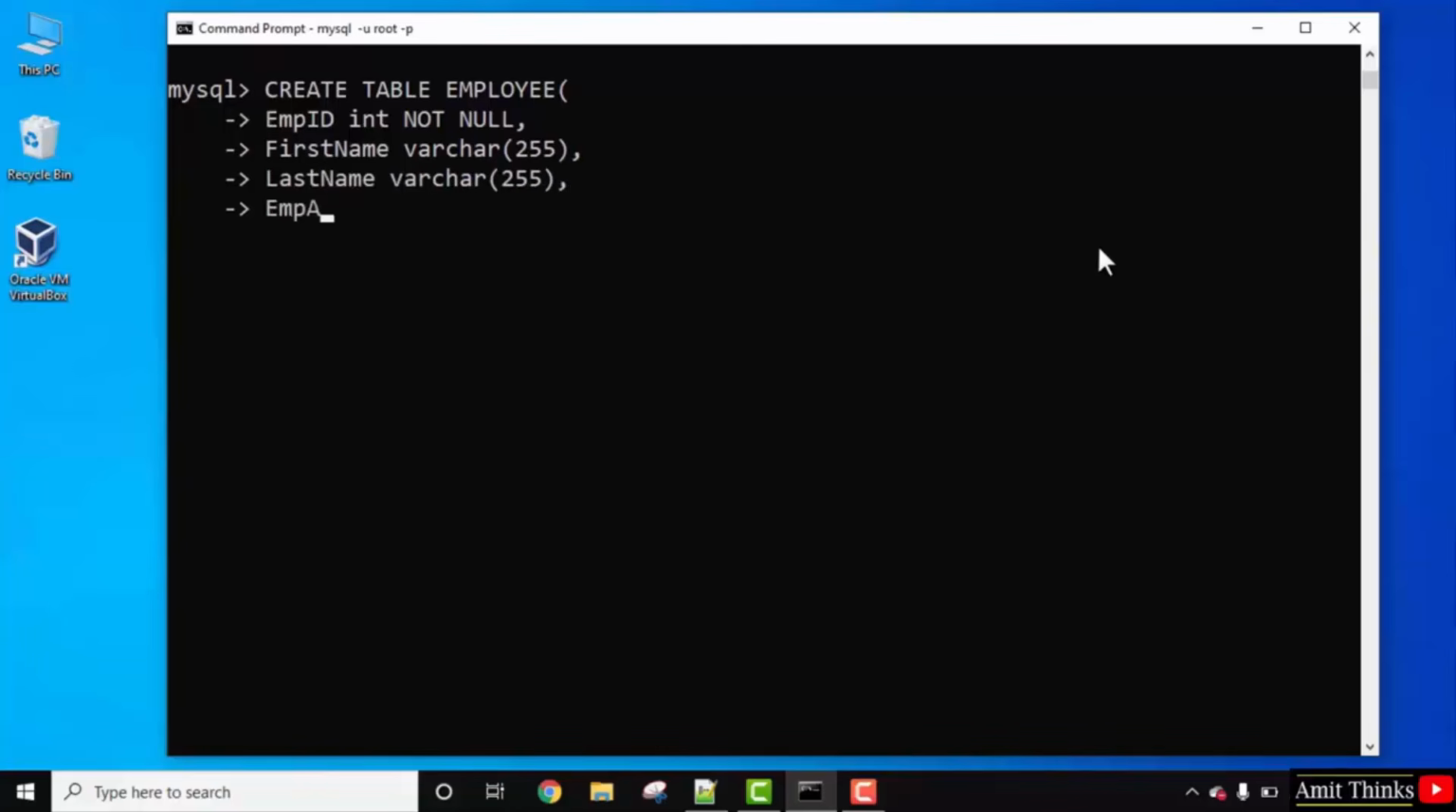Now let's set the employee age. Let's set it as int because age is in int type, comma, press enter. Now we will set the constraint. Let's say we are setting a constraint for age. So under bracket, set the age column greater than 20. That's fine. Now press enter, bracket, semicolon, and press enter again.